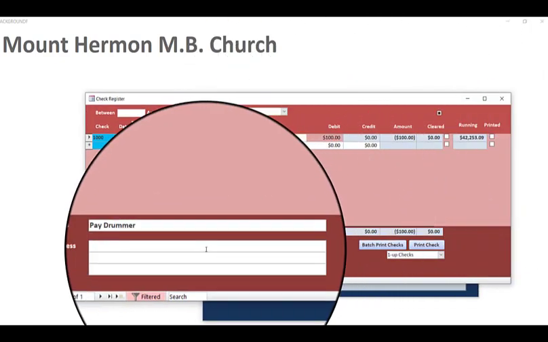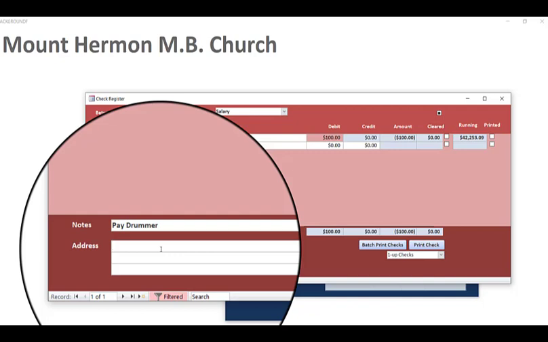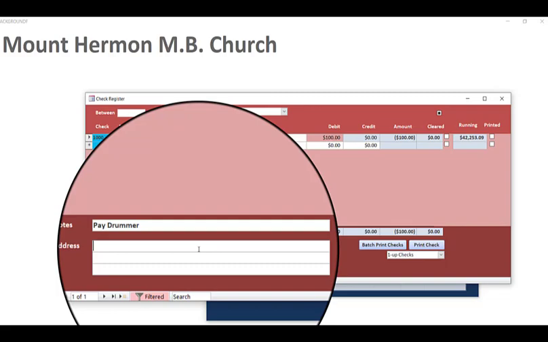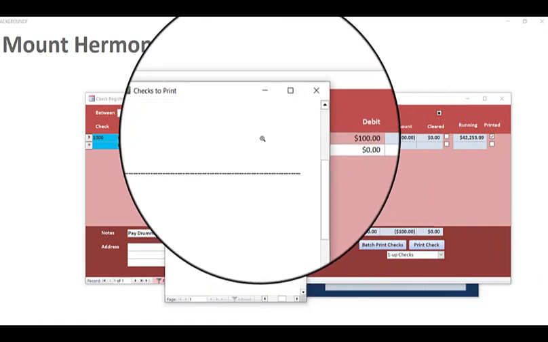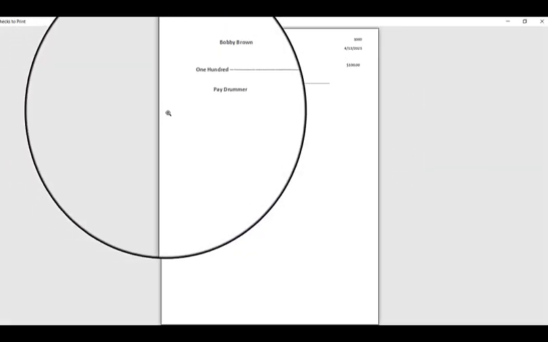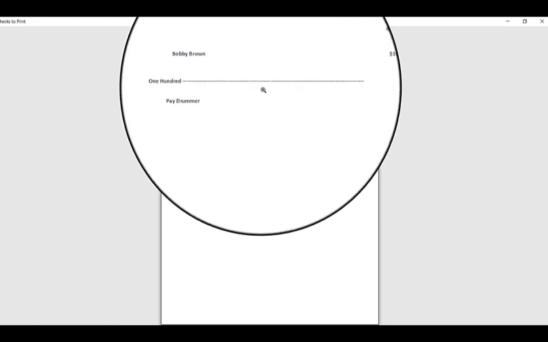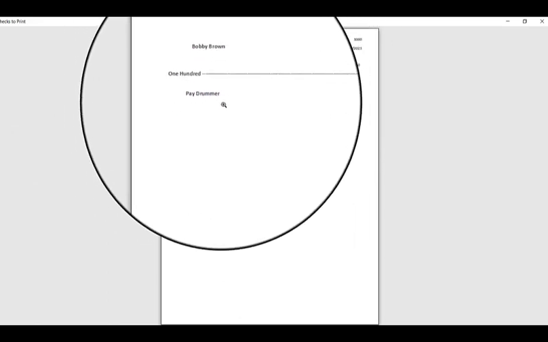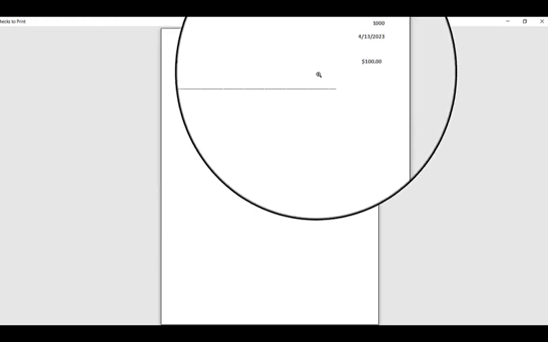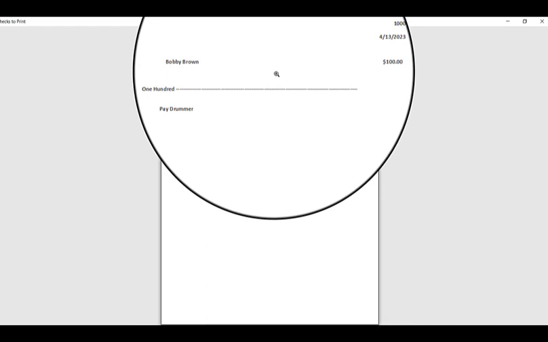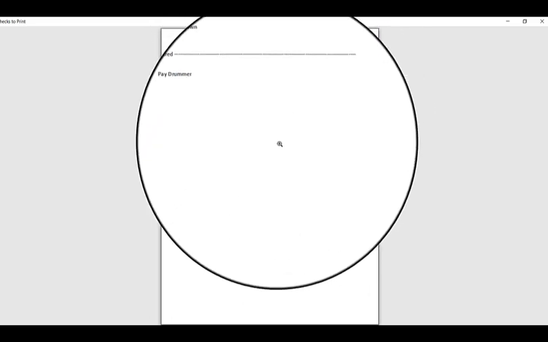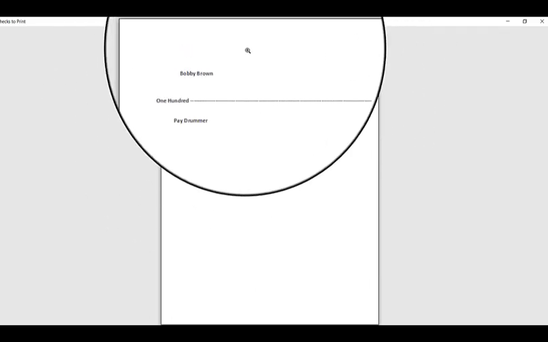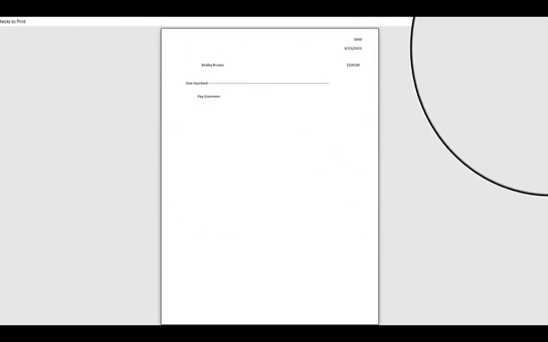Okay. And then we could come down here and add an address here, or we could leave this blank. But we're going to print the check for Bobby Brown. Print the check. And this is what it looks like. So Bobby Brown, $100, we're paying the drummer. Okay? And just print that out. Put blank check paper in there. You can print more than one. If you do more than one, you do a batch print. But for one individual, you just put the sheet in there and just print the one check.